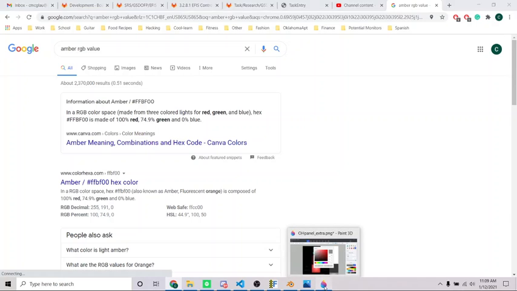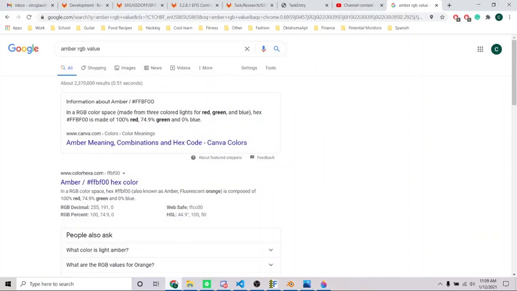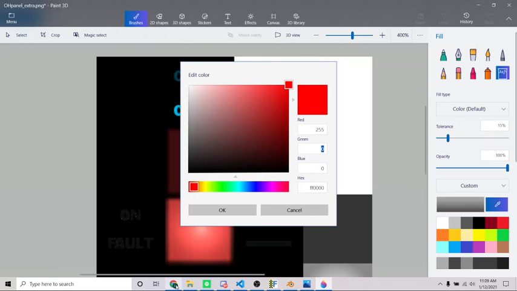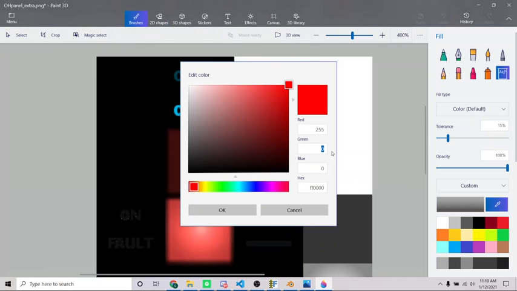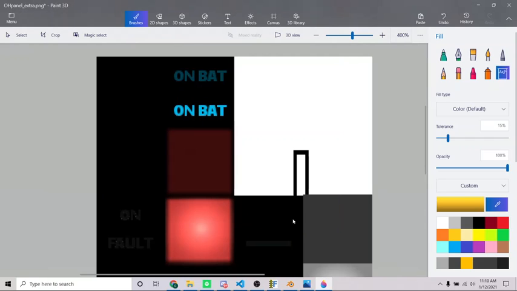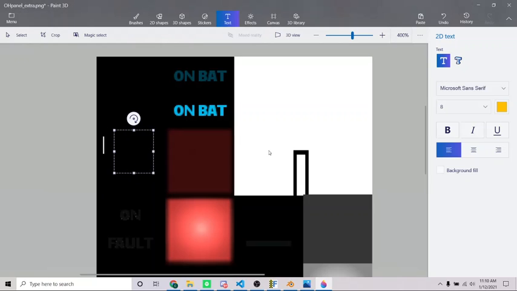Amber RGB value: 100% red. I guess this is 256 or 255? 255. Is it 0 green? And then 0 blue. And then 74.9% green, which is, what's it, 191? Let's try that, 191. I guess that's like amber. I don't know. So this will be auto. Yeah, it looks pretty accurate, I'd say.